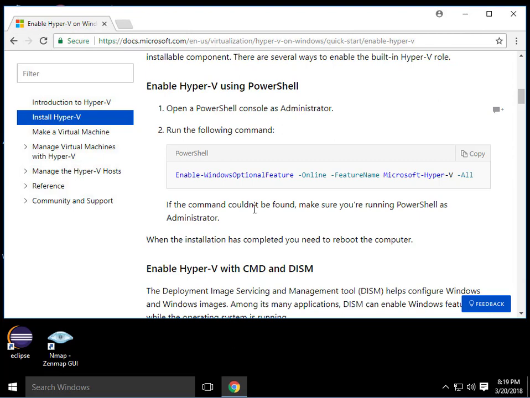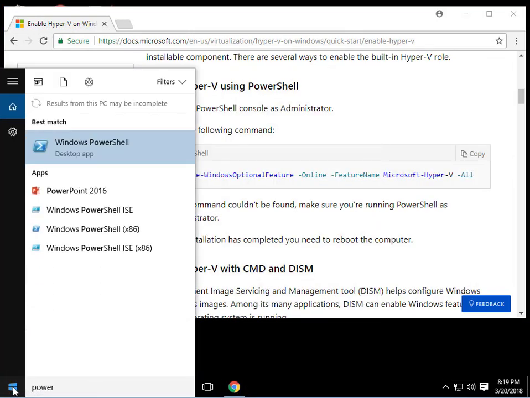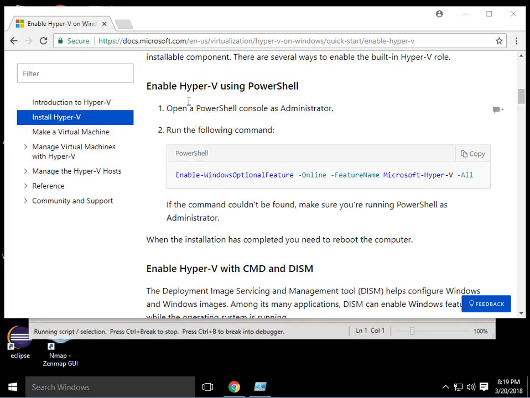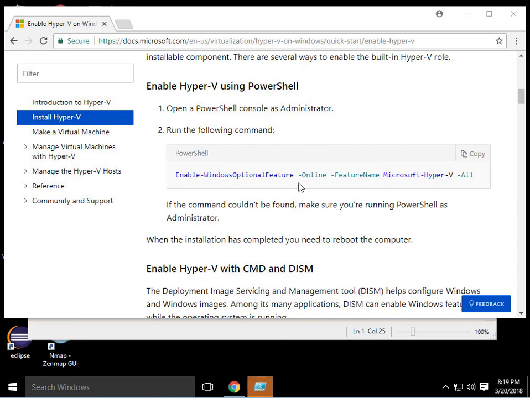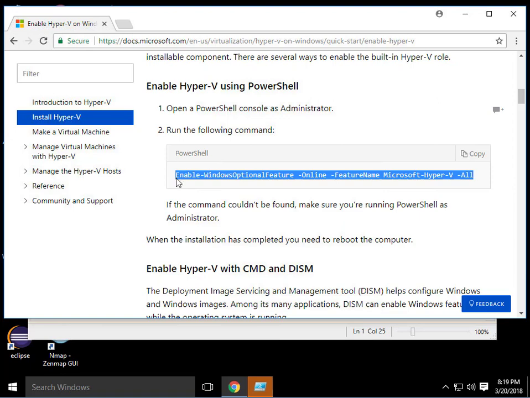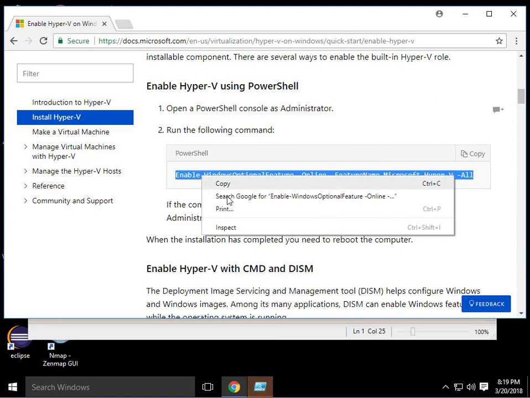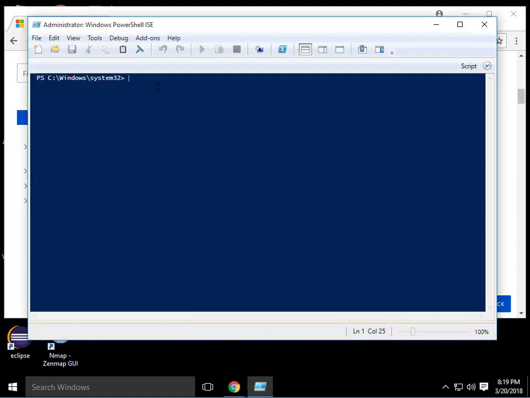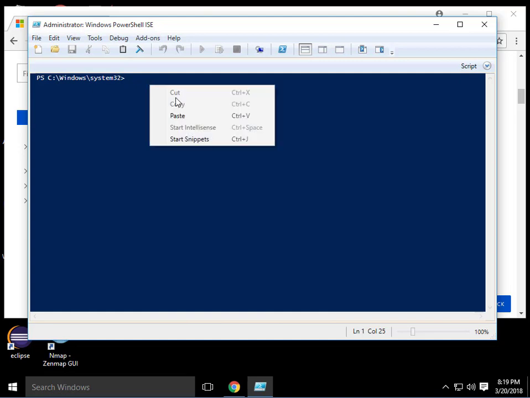So the first thing I want to do is start PowerShell. So I go to the start button, type in power, and it automatically comes up. I can right-click on the first one, Windows PowerShell ISE, run as administrator there. And then when this comes up, I'm going to copy and paste this command from the website into PowerShell. So there's the command. It's a little bit small, but I'm just going to right-click here and paste it.